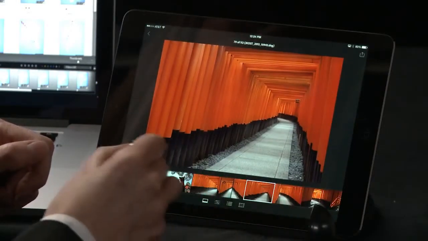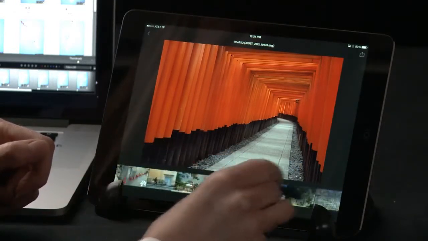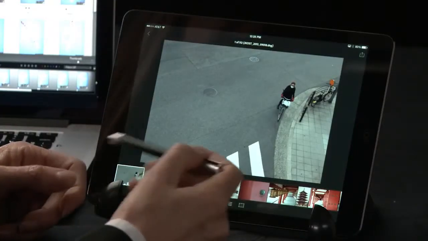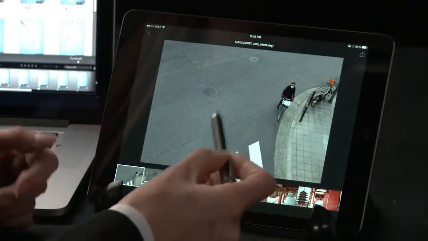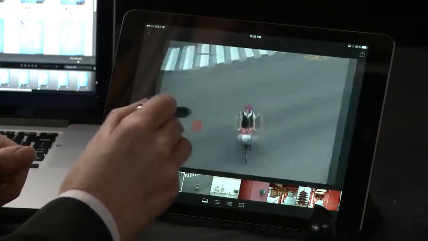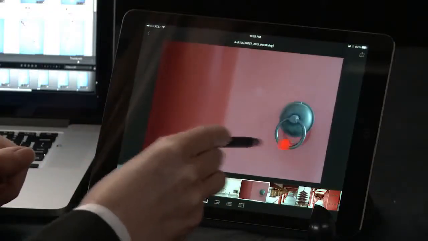If I want to quickly move back to the beginning of my collection, I'll show the thumbnails down here at the bottom and scroll back. Now that we're at the beginning, I'll select the first image. I want to do a quick review of my images and I want to tag some of them. So as I swipe through the different images, if I see an image that I like, I will tap and swipe up in order to add a pick flag to that image.